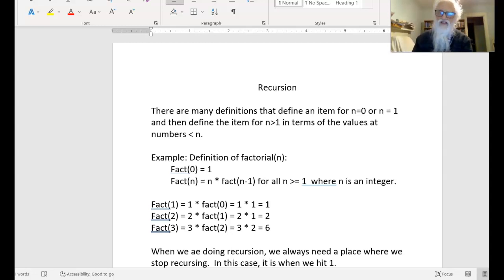Hello, I'd like to talk about a programming technique that is part of the essence of 104. It's called recursion. Now, to motivate this, consider that there are a lot of definitions that define something by first defining it for one or two cases and then bootstrapping on that, defining each case in terms of cases for lower numbers. The example I use is factorial.